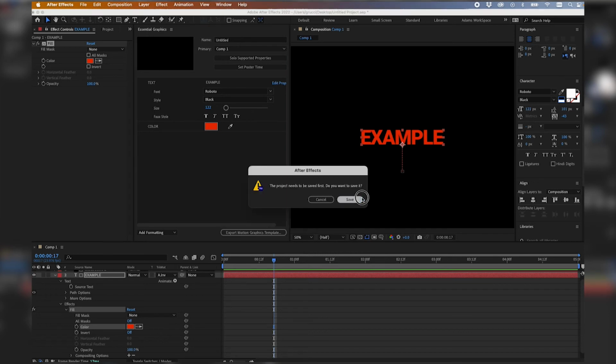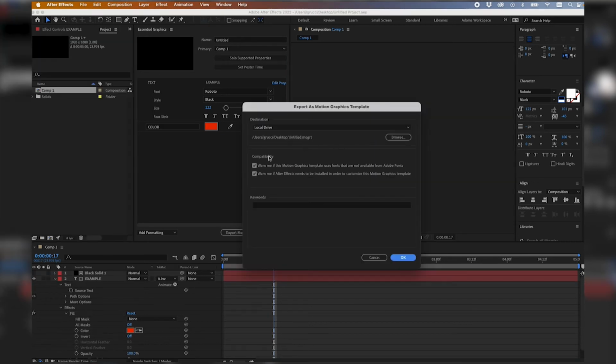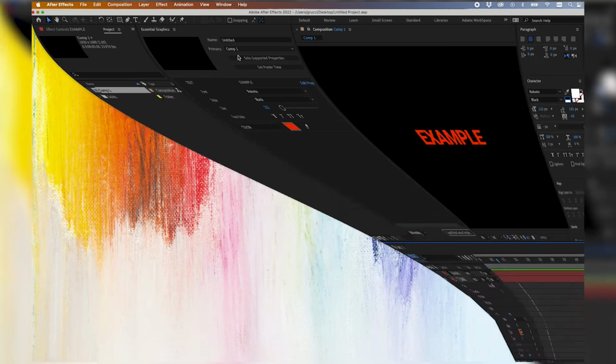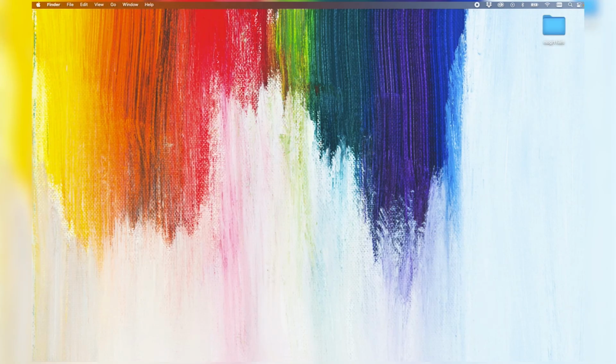It'll prompt me to save it. Choose where you want to save the file. Keep those checked if you want to be warned if anything bad happens, and hit OK. And that's it. That's all it takes. So I'm going to go ahead and move this out of the way, and you'll see that now we've got the file. And now next I'll show you how to bring it into Premiere and actually use it.